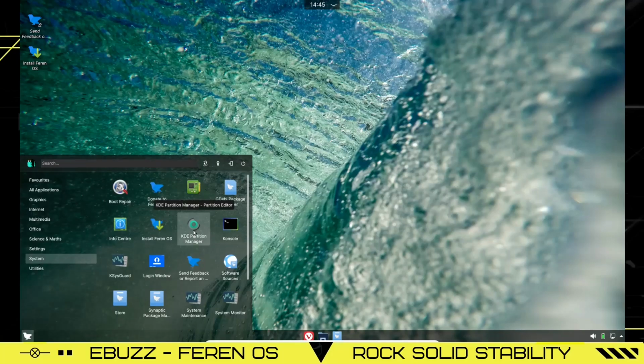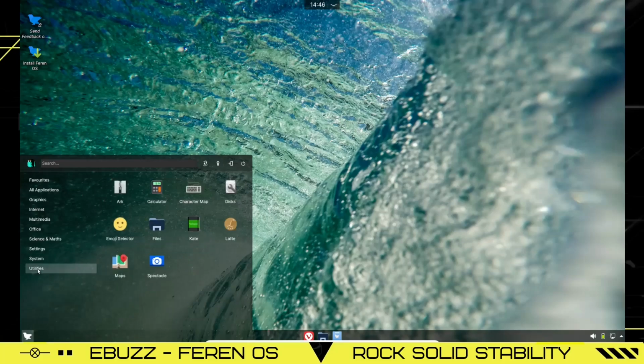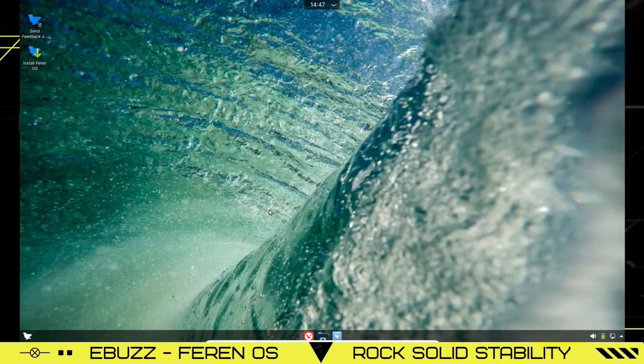Back to system: KDE Partition Manager, install Feren OS, Info Center, KSysGuard. You got login window, send feedback, report, software sources, system monitor, and we've already seen Synaptic Package Manager. Utilities: ARC, calculator, character map, disks, Latte, Kate, files, emoji selector, maps, Spectacle. That's pretty impressive software right out of the box.